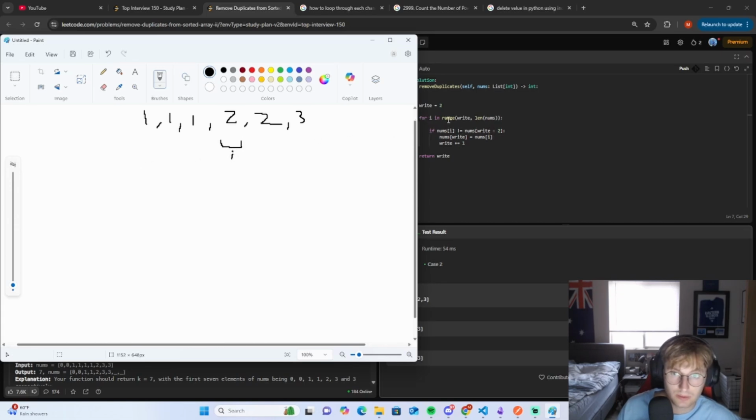So then we have, well, for I nums range, we start at right and we go to length nums, right? If nums I, this is I, so 2 does not equal right minus 2, so we're here. Okay. Then nums right is equal to nums I. Nums right, so this is right here, is equal to nums I. So we got 2 here. 1, 1, 2, 2, 3. Okay.